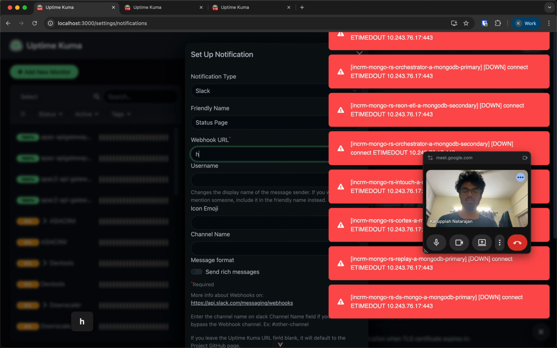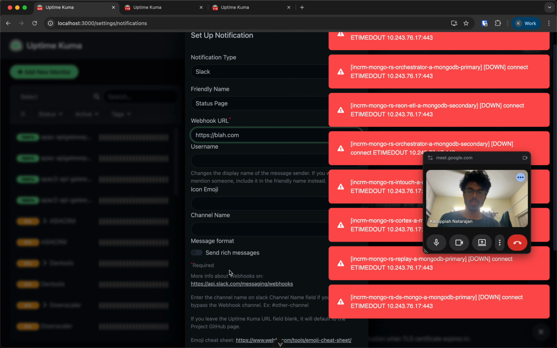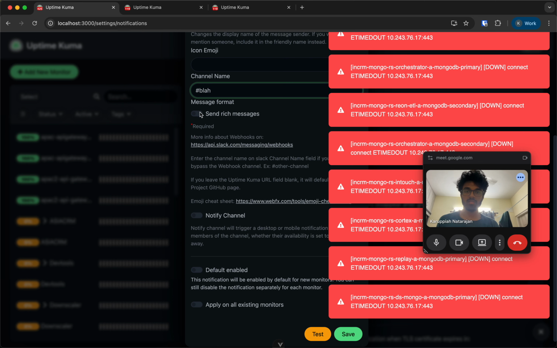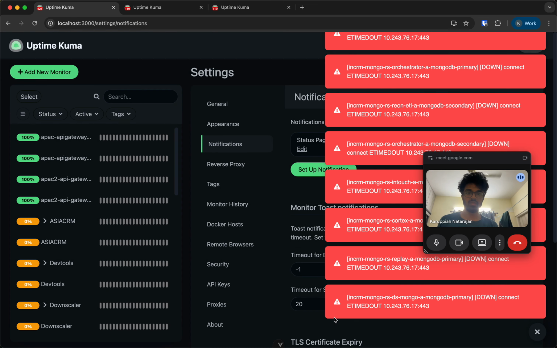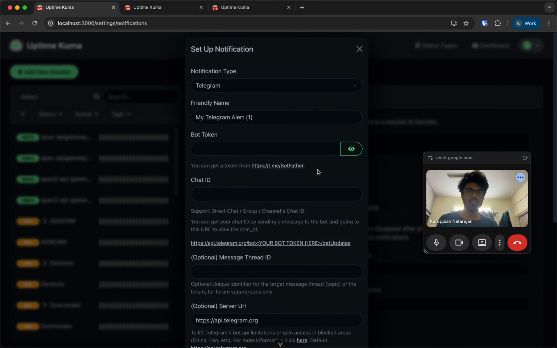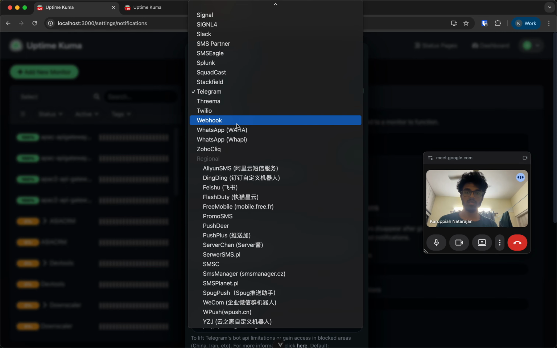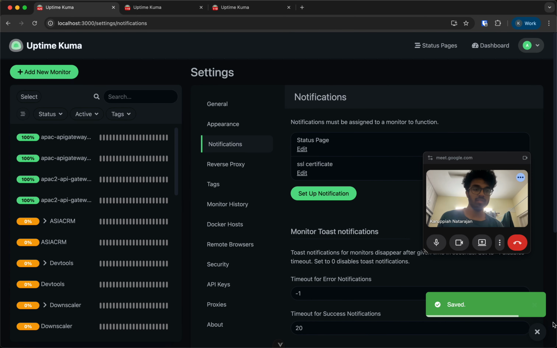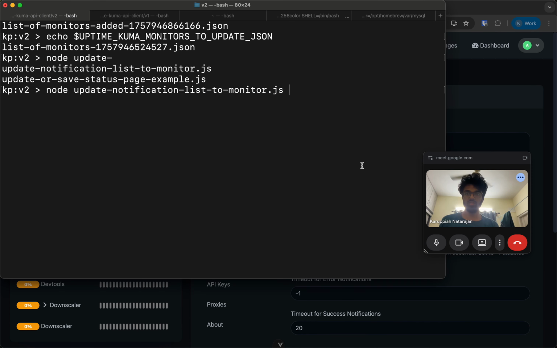Status page, blah com, and channel name is blah, right? And you're not going to send rich messages and all that. Just gonna say save, and that will be the first notification, I think. SSL certificate is going to be the second one. Slack, SSL certificate, blah.com, blah SSL, and save it. Now those two will be the notifications.